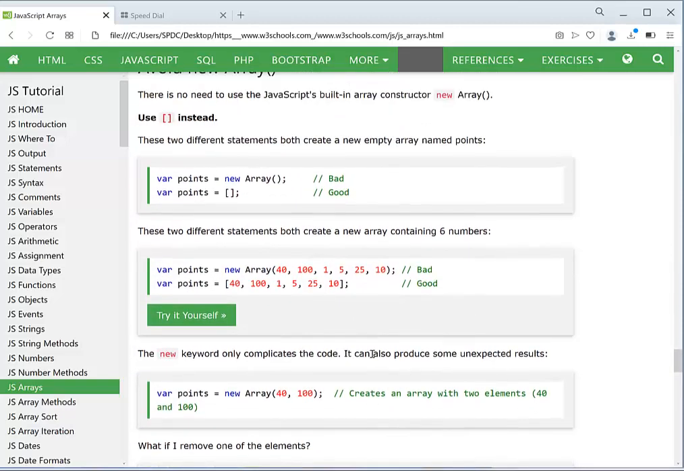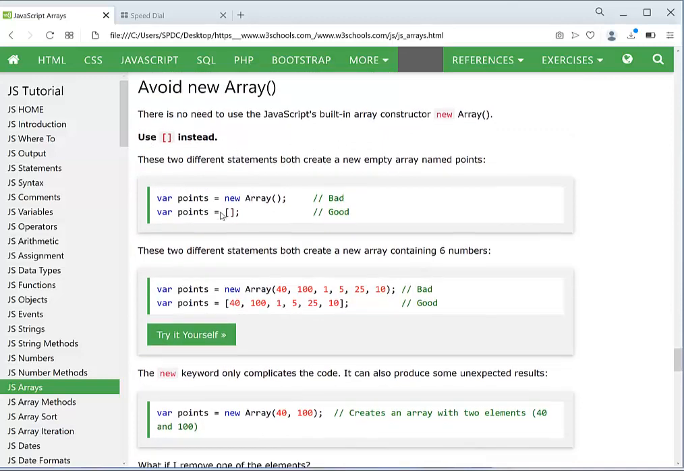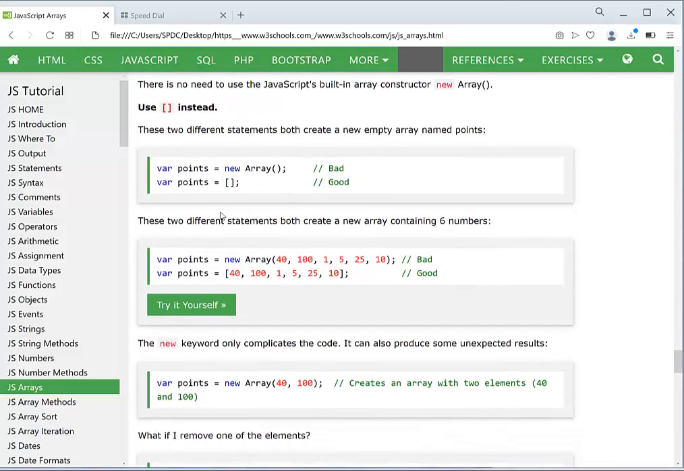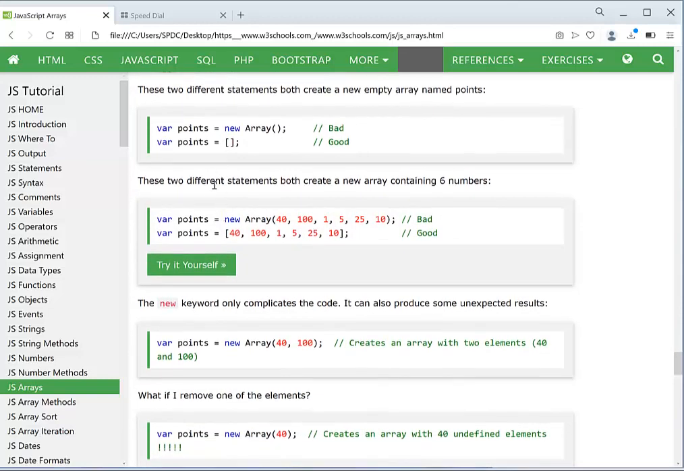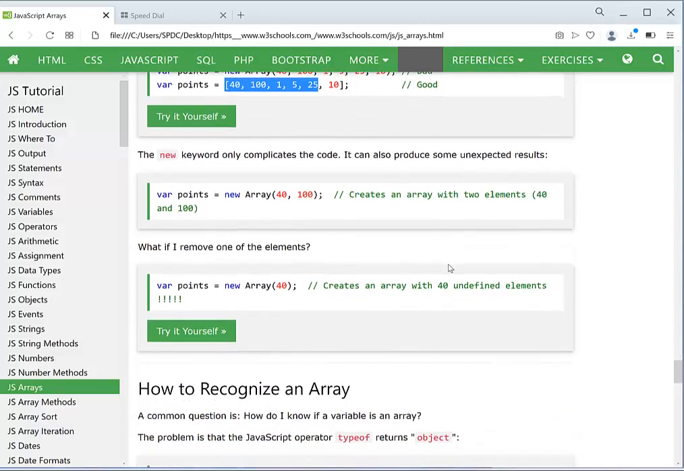So again, here we are being told to avoid new Array. We should use this instead. The literal is much better. So it also points out new Array. It is better to just use the literal. The new keyword only complicates the code. It can also produce some unexpected results.